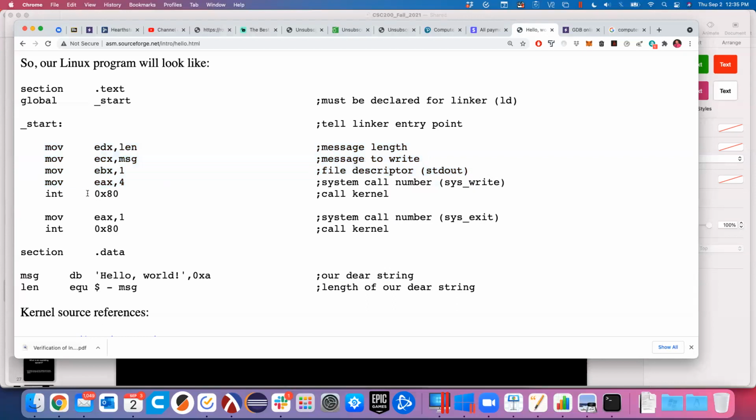Where it occurs is right here, this line. So we are interrupting the CPU. That's what this int stands for. Call an interrupt, and we call upon what's called the kernel. This is the actual operating system. And for Linux-based operating systems, the kernel is loaded at this memory address 80.